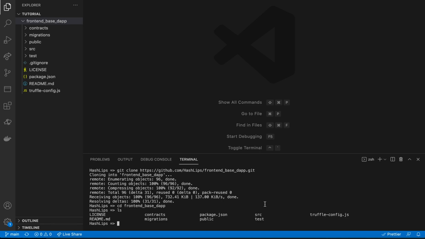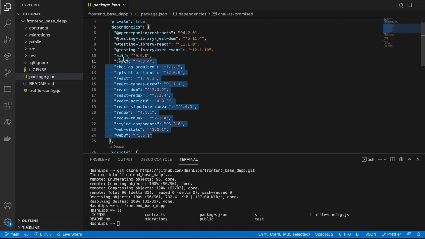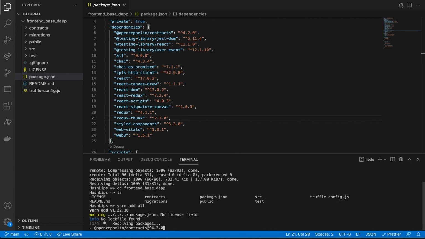So the next step that you want to do, like with any project that you get from GitHub, is initialize all the dependencies by running yarn add all or npm install. The dependencies that we are going to need are all listed here in the package.json file. So let's go ahead and do that. I'm going to be using yarn. So I'll just do this, yarn add all, and hit enter. This will now download all the dependencies we need.